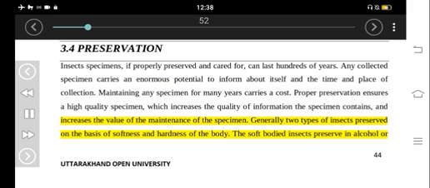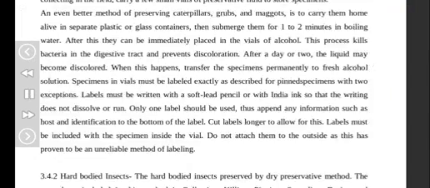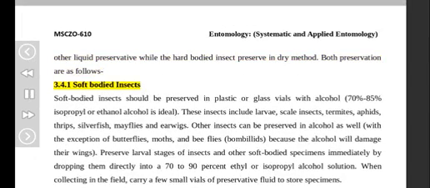Generally, insects are preserved in two ways, on the basis of softness and hardness of the body. The soft-bodied insects are preserved in alcohol or other liquid preservative, while the hard-bodied insects are preserved by the dry method. Both preservation methods are as follows.